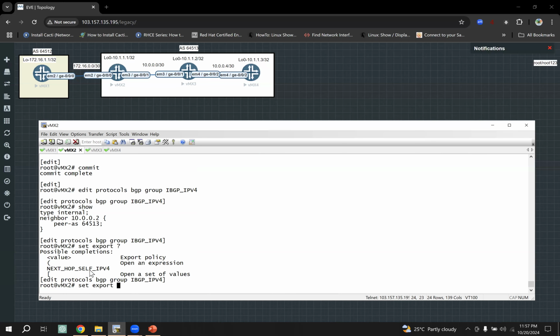Rename neighbor 10.0.0.2 to neighbor 10.1.1.1. This is my first neighbor. From router 2, this is my first neighbor, and 3 will be the second neighbor. So my reference will be now this. Okay, no issue. Now we can copy 10.1.1.3 to neighbor, and that is 2.